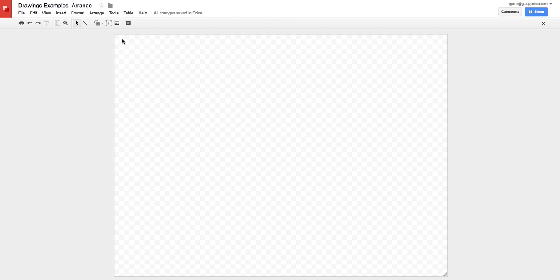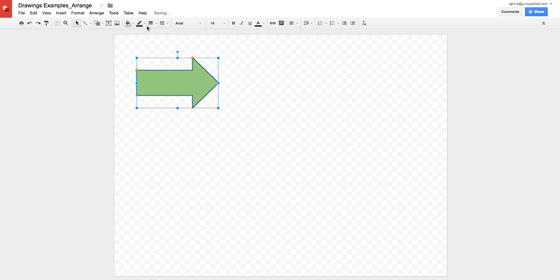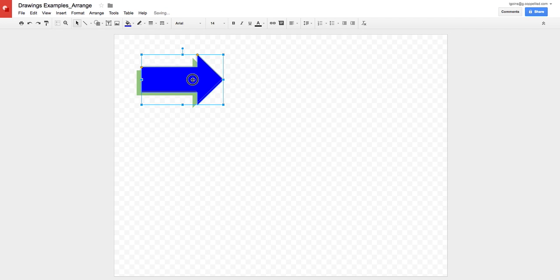In this video, we will look at drawings using the Arrange menu. To start, I want to add an object to my document and change the color up a little bit. Now I have this arrow and I want to make it a little bit more interesting, so I'm going to copy and paste the same arrow and change the color so that I can create a drop shadow effect. I can line my arrows up the way I want the drop shadow to look.